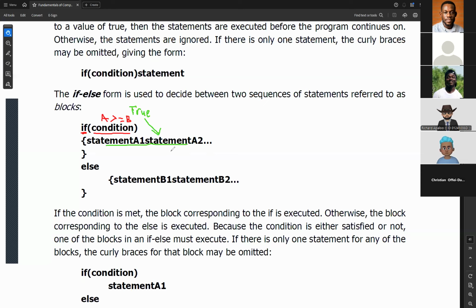However, if it is false, now note, when this condition here is false, that means that A is not greater than or equal to B. If it is false, it will execute the else. Now take note, with the else, we do not put a condition here. Okay, you don't put a condition here.